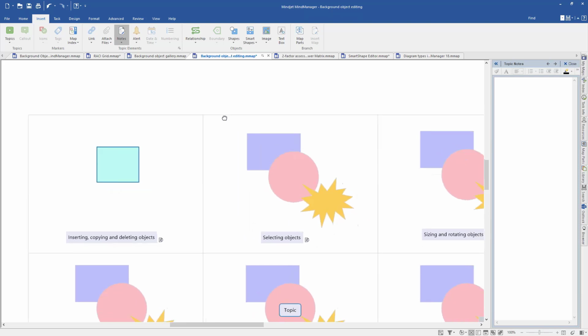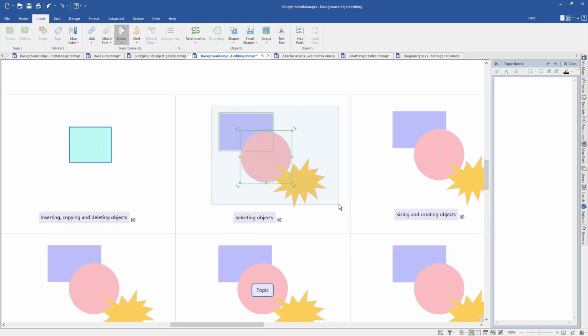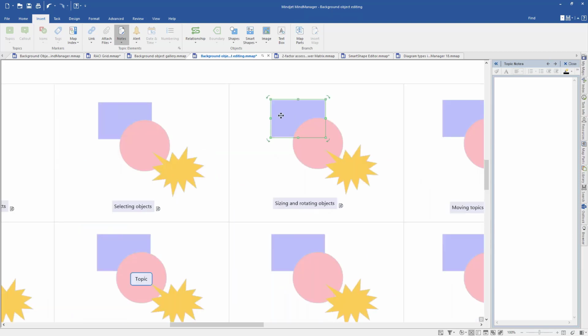You can just draw in the background, draw a lasso around them, and as the lasso goes around each object, they highlight, so you can see just by drawing a rectangle around them. And that's the same as using the lasso to select multiple floating topics or multiple topics in the map. So that's selecting objects.